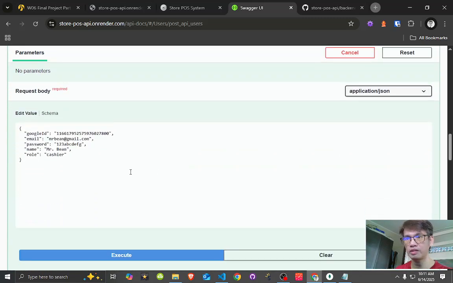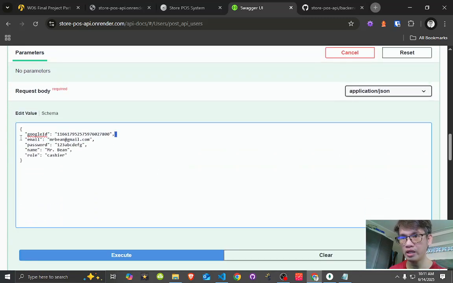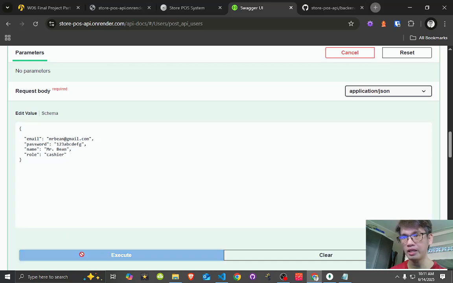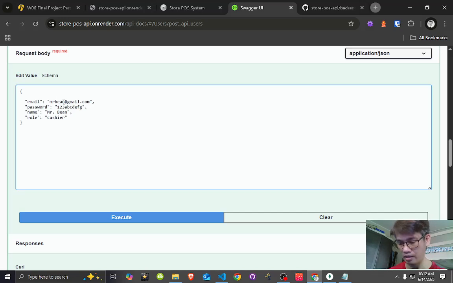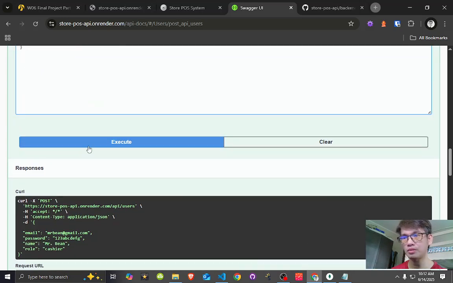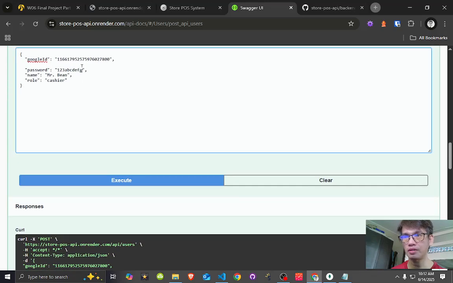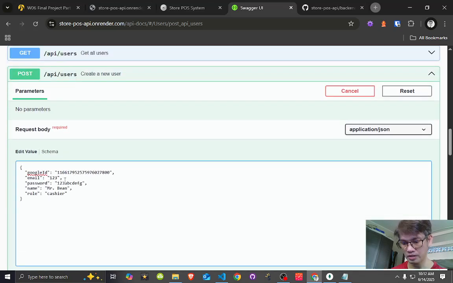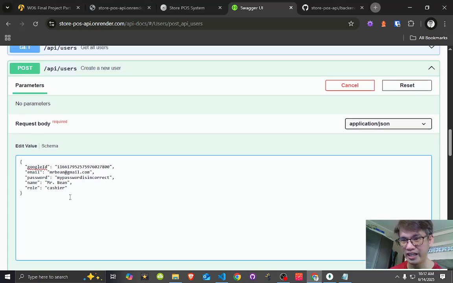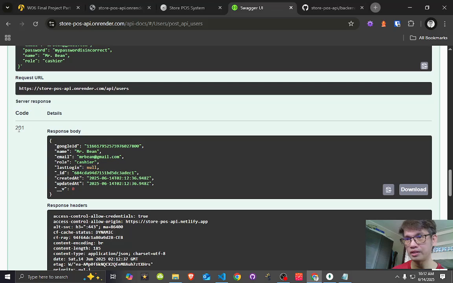Haven't tried this yet. We already have information saved here, but what happens if we do not have the Google ID? It threw an error, a 500 status code, that there's an error while creating that user, because this is needed. If the email is not present, what happens? Let's try that. Email is invalid, so we have to put it back, or if we put in 1, 2, 3, still invalid. So we'll go with this one, put in the password. My password is incorrect, so funny. Let's execute that. 201, so that means created.